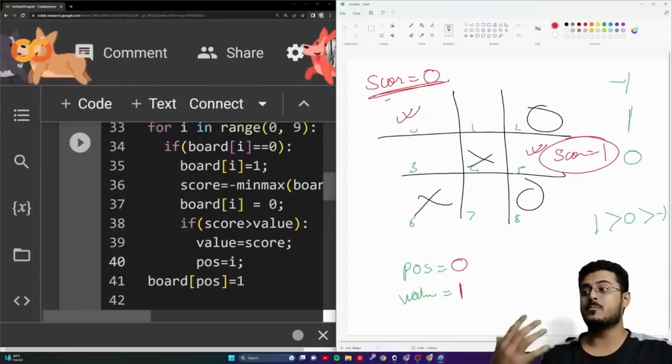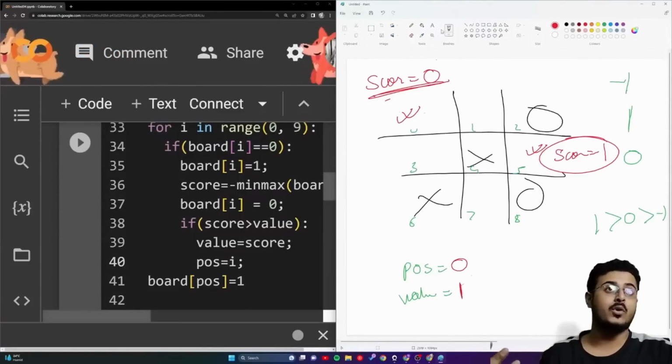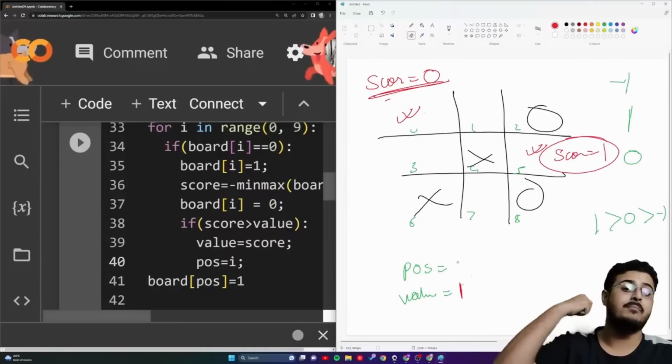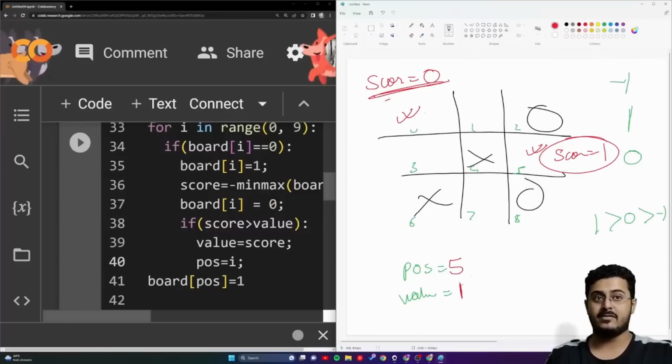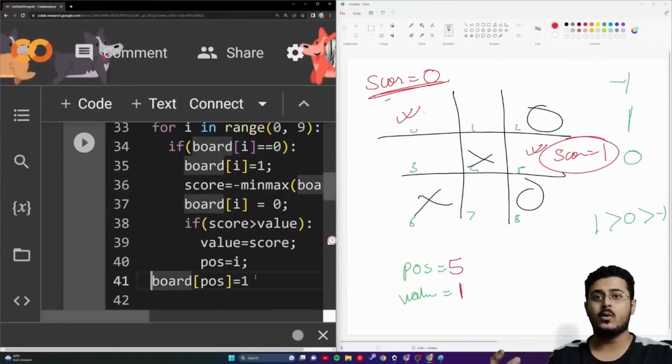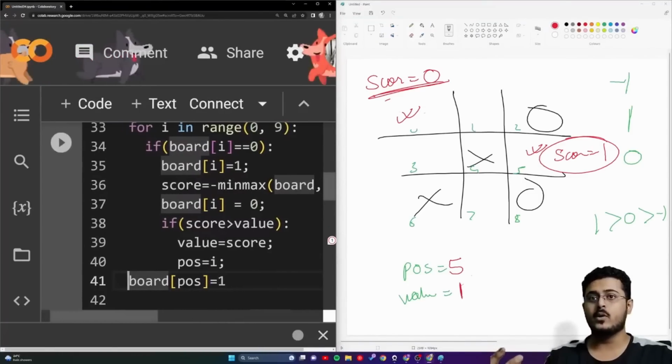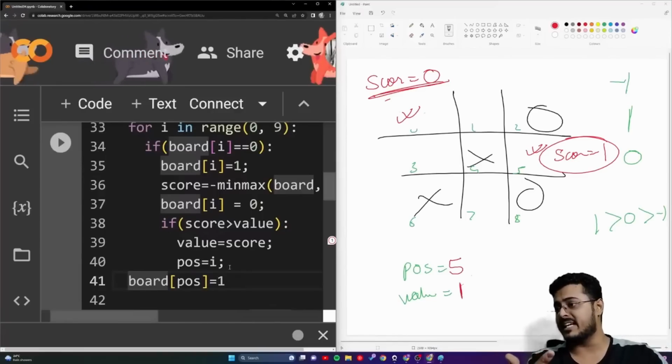This gives me the best probability of winning, and my POS will also be updated with that. The position which is giving me the best probability of winning is 5, so POS will be updated to 5. And at the end, that is what I'm implementing right over here: board[POS] is equal to 1. Board[POS] is equal to 1, that is what I'm implementing.